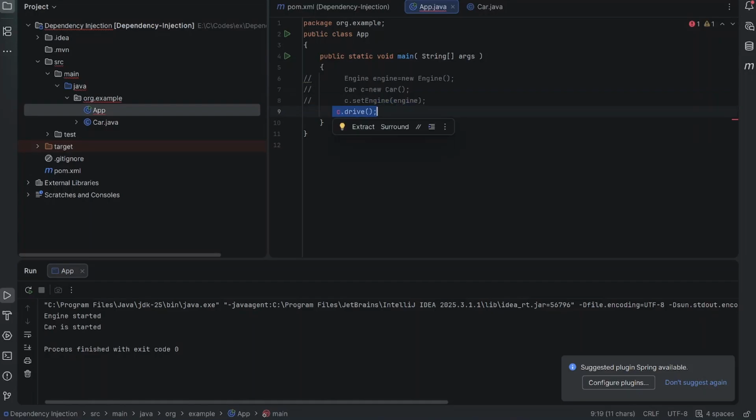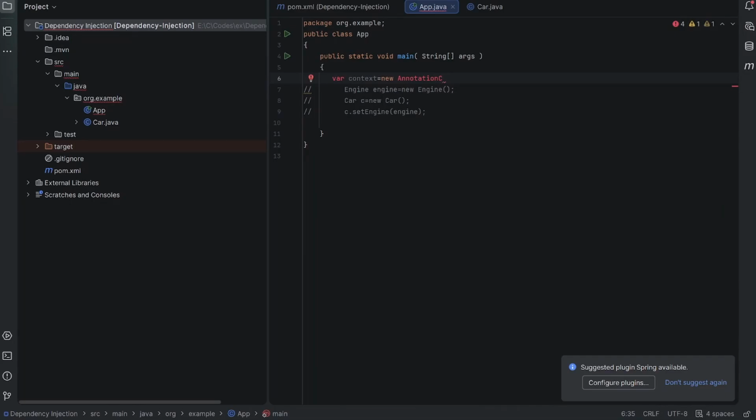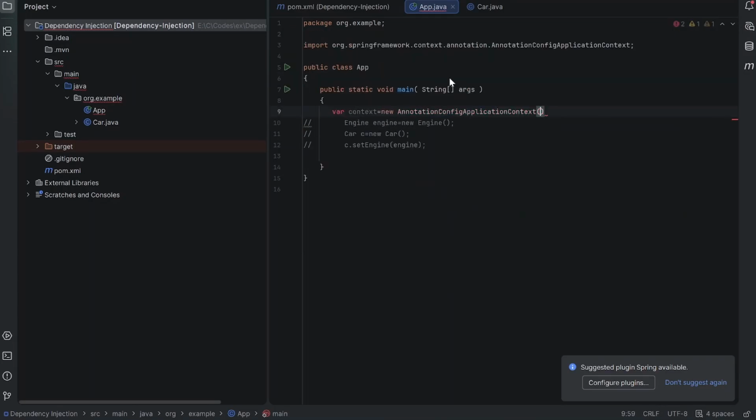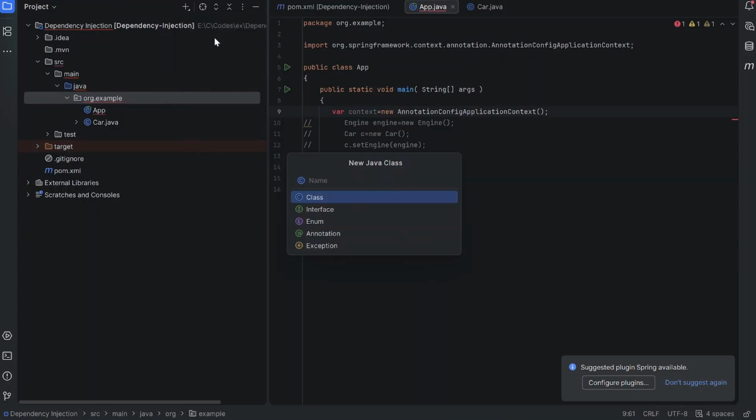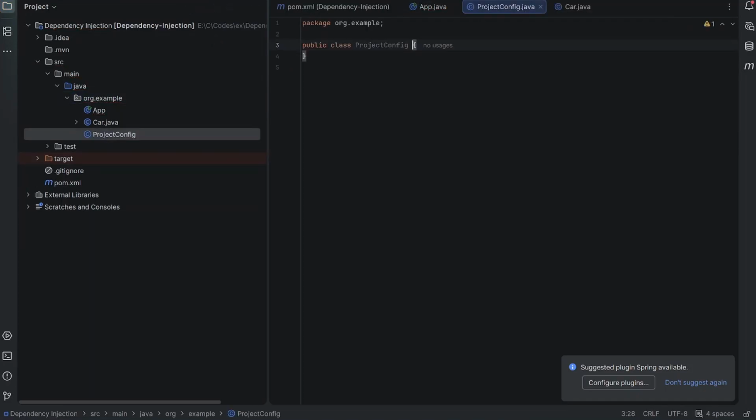How can we do it? Without the Spring framework we are creating the object ourselves, but with the Spring framework, Spring handles the creation of the object. So first we will need to create the context, new AnnotationConfigApplicationContext, and here we need to pass our configuration class. So let's first create our configuration class. Create a Java class and name it ProjectConfig. As we have already learned in the previous class, this is how we can create the configuration class.